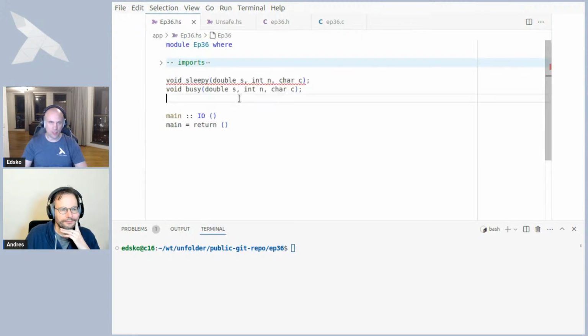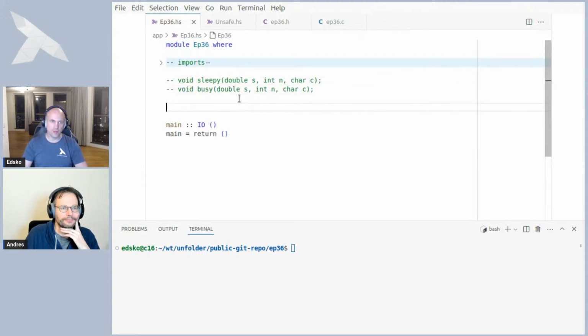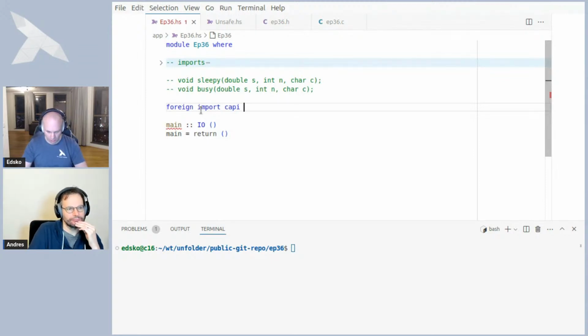So if I just copy this in here, how might we call these from Haskell? Well, we need to import them, just like you would import a Haskell function, but you need to foreign import them. So this is a foreign import. Then you need to specify the calling convention, and these days that is almost always CAPI. Used to be ccall, that's kind of deprecated. Unless you have a good reason for it, just use CAPI. That's maybe a topic of another episode. For now, CAPI is what we're going to use.